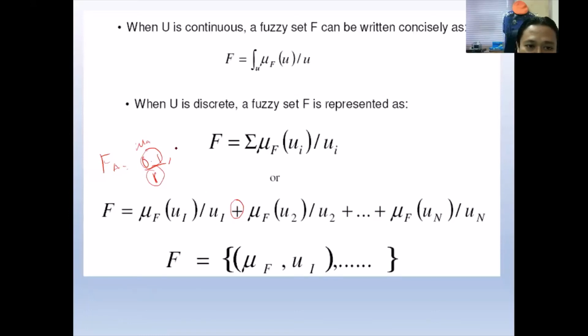For the next sequence, maybe the membership value is 0.3, sequence number 2. Then another sequence, maybe 0.5, sequence number 3, plus 0.9, sequence number 4. This is how we can write a fuzzy set numerically. You can use the comma here, or you can use the add, but this add is just a symbol for the sequence.